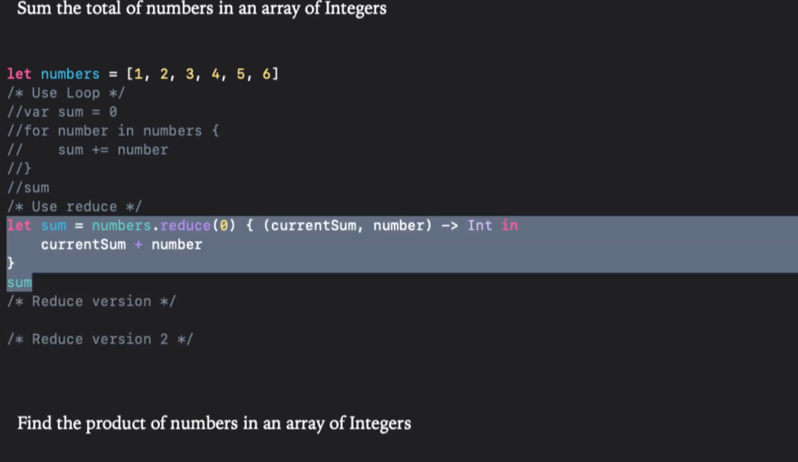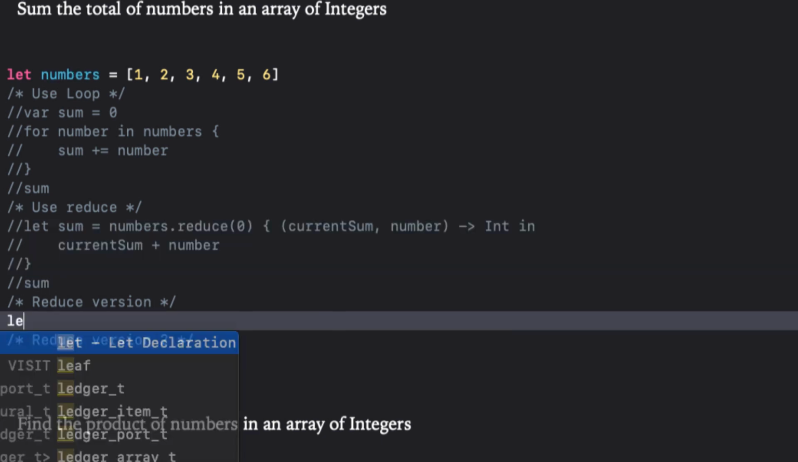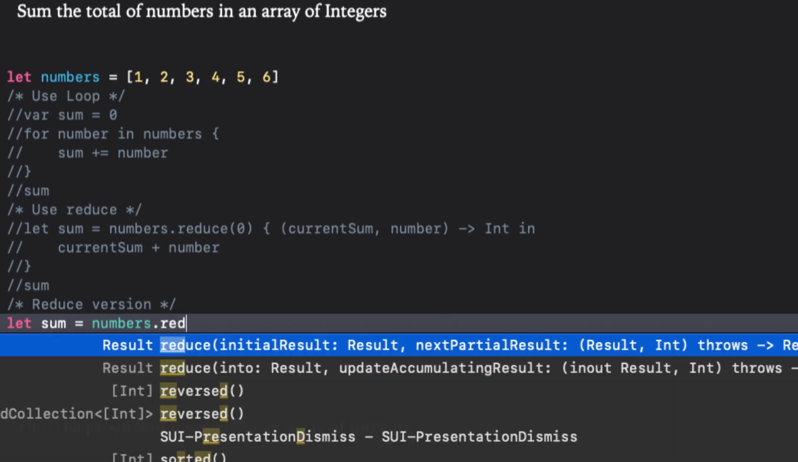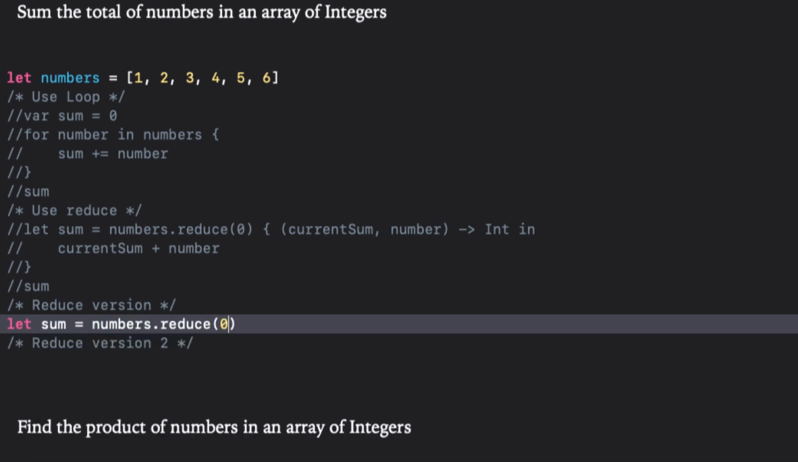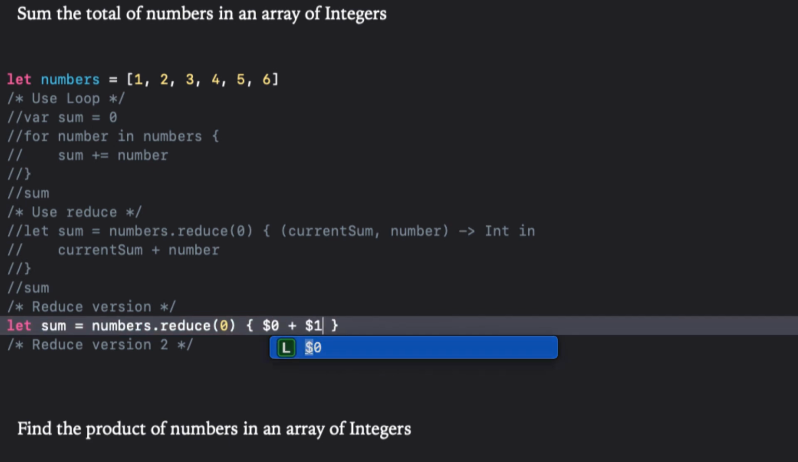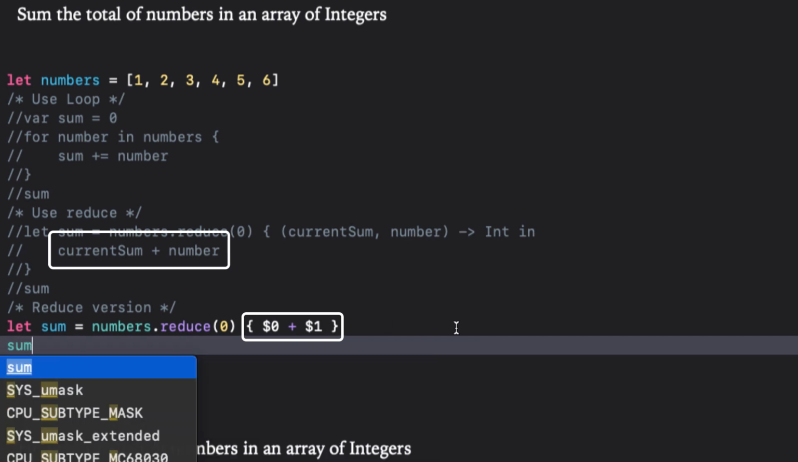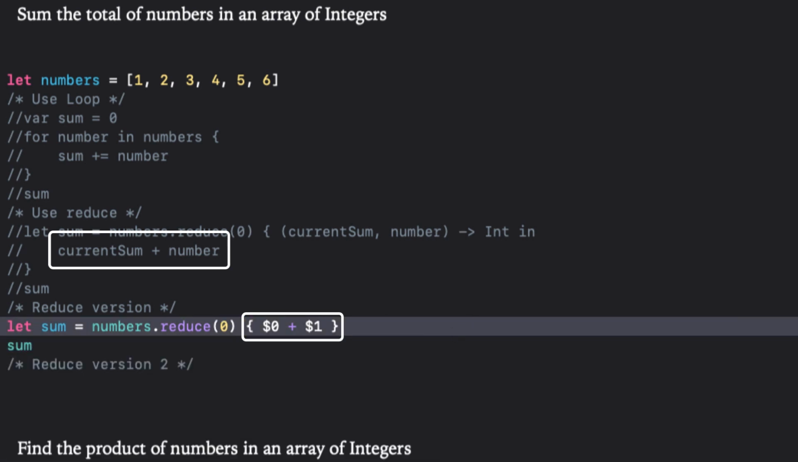Now, if you watched the first video in this series on map functions, you know that there are ways of reducing this code. Since the body of our closure is a single line, Swift can infer the return type, so we don't need that. And we also learned that we can use shorthand arguments, and since there are two, we can use $0 and $1, and remove our argument in portion entirely, and replace current sum and number with those two shorthand arguments. So our single line of code now looks just like this.